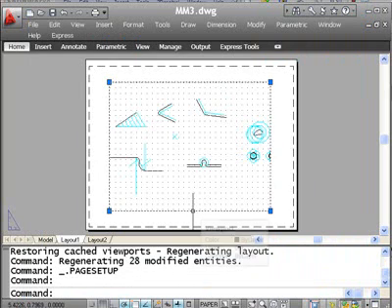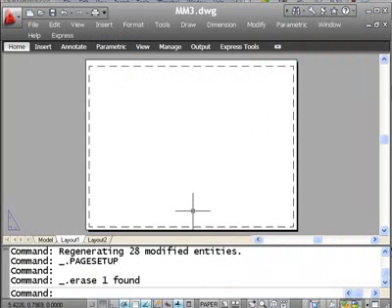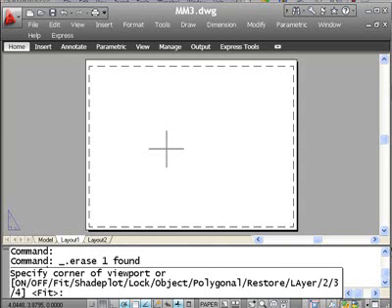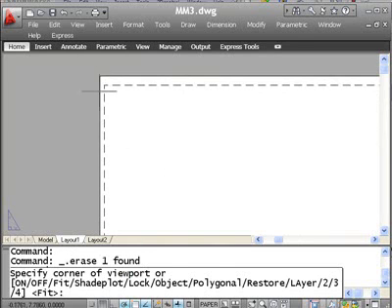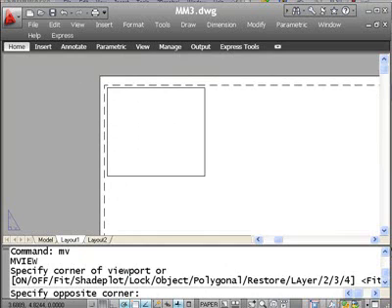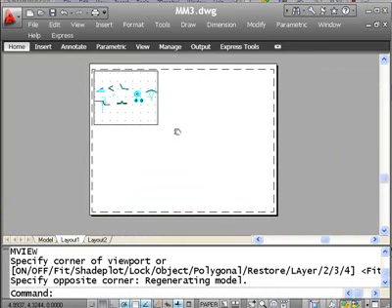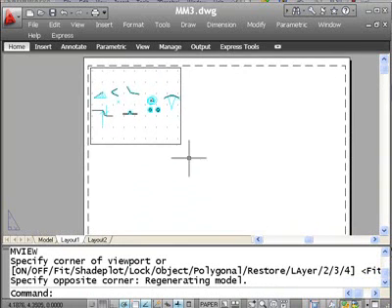Now I'm going to start by just deleting that viewport. Now I'm going to create a new viewport. There are a couple of ways to do it, but the way I'm going to do it is by typing the alias MV, which is an alias for multi-view, and I'm just going to put one fairly small viewport in the upper left hand corner. You'll notice it has everything in it.